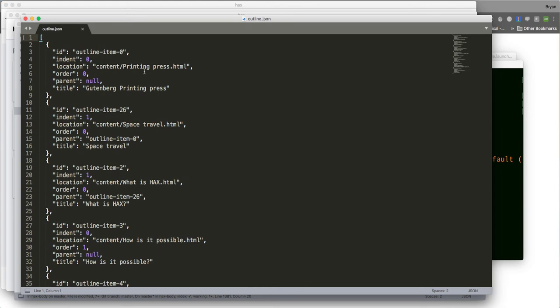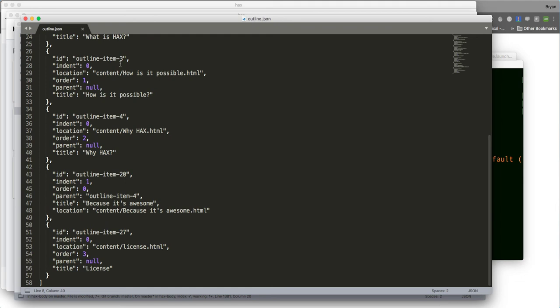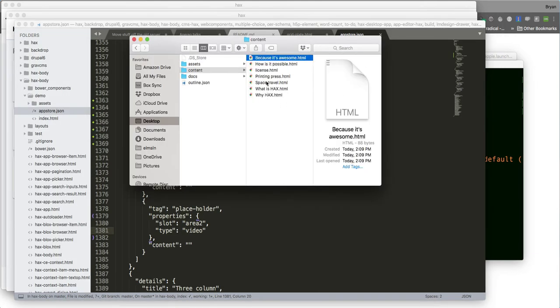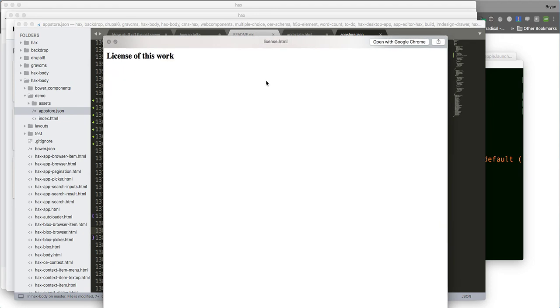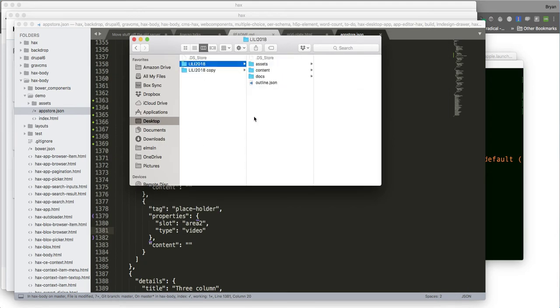It's pretty straightforward. In outline.json, the top item has no parent. These other ones have parents, or children and parent relationships, what the title is, what HTML file to load. Then it takes all the content that I wrote and it generates HTML files. They're not going to preview correctly here, but you can see what all the HTML files are.